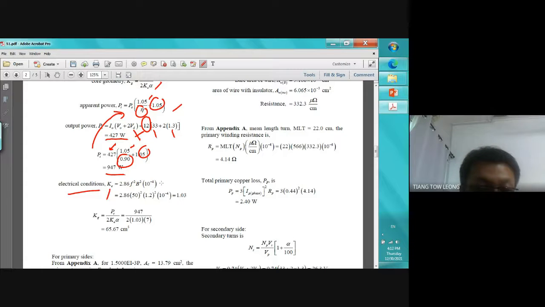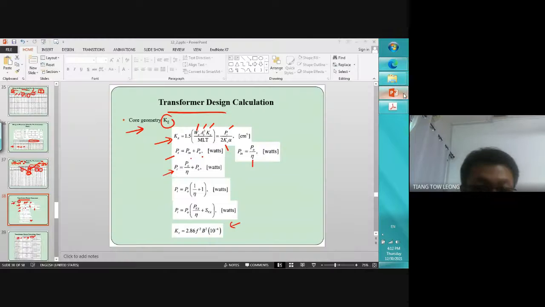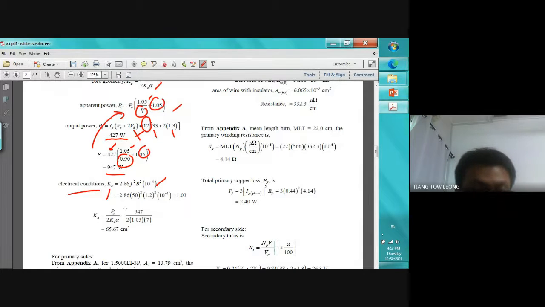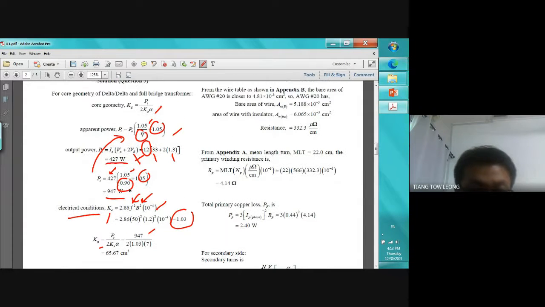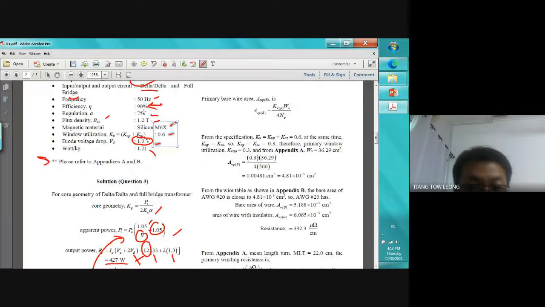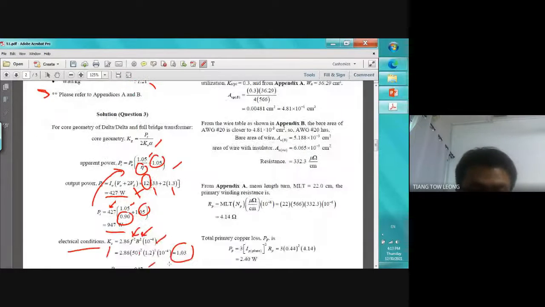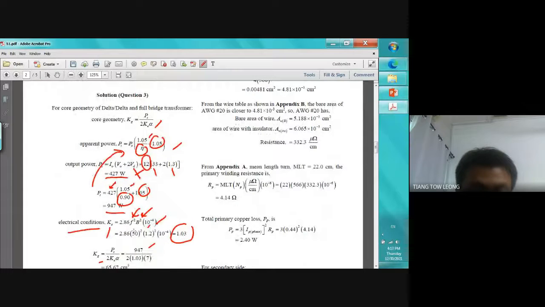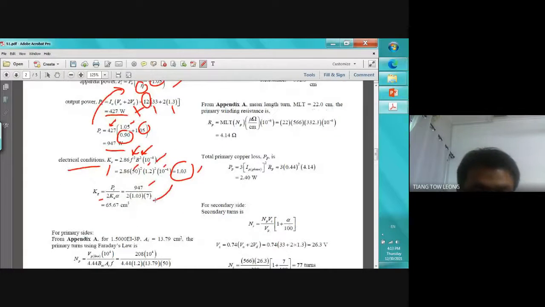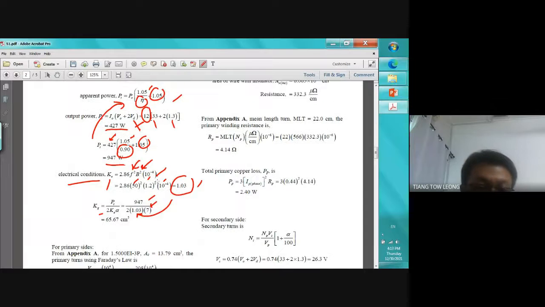Electrical coefficient KE can also be found from this one. Where is KE? KE is this one. And then 947 through KE alpha. So KE is calculated from here. Sorry, I stepped 60 hertz. B is at the top by using how much? 1.2, is it? Yeah, 1.2. Okay, so this is 1.2. 50 hertz, then we have 1.03. Then substitute into KE. And then alpha is 7%. Where is it?